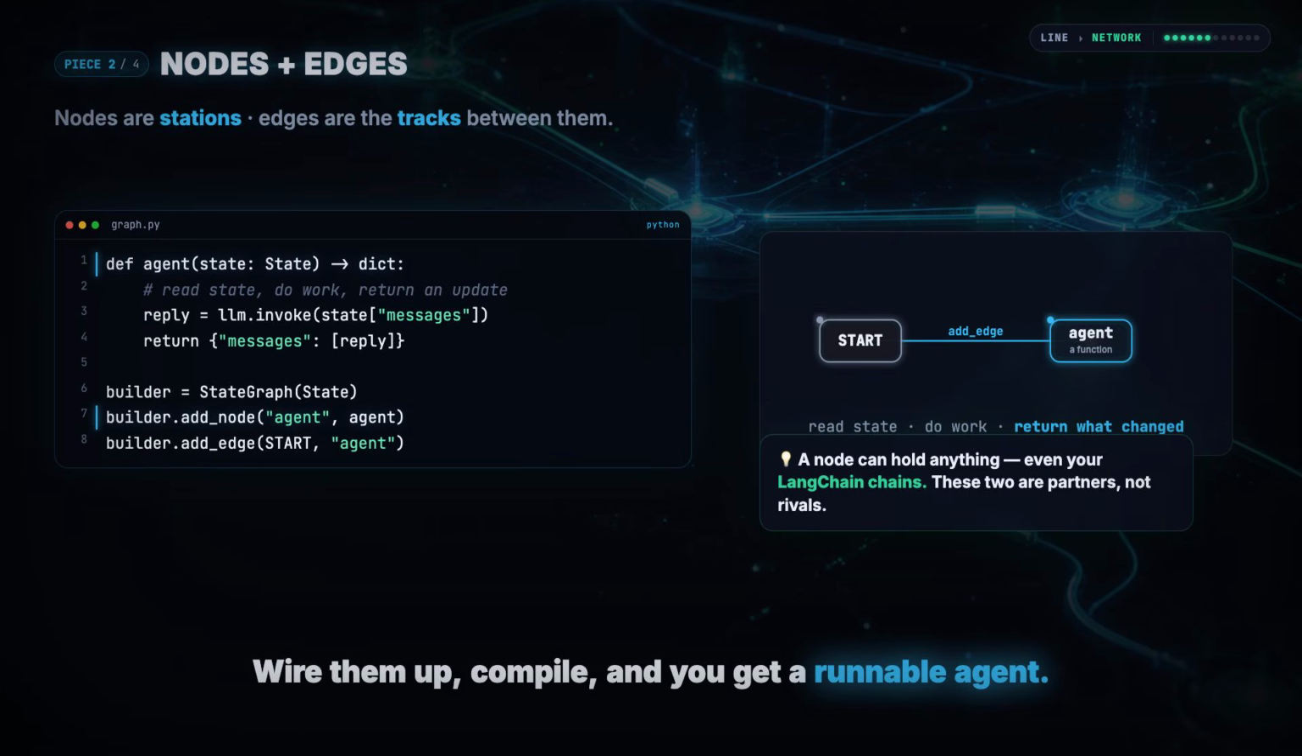You wire your nodes together with edges, mark where the train enters with a special start point and where it exits with an endpoint, and compile it. What you get back is a runnable agent. But so far, every edge is a fixed track. The real magic shows up when an edge gets to make a decision, and that is next.